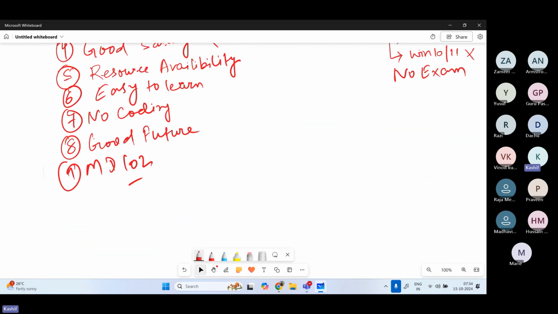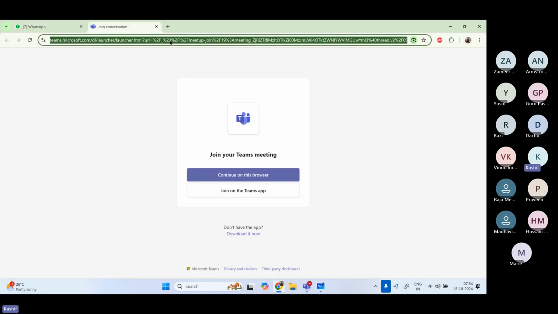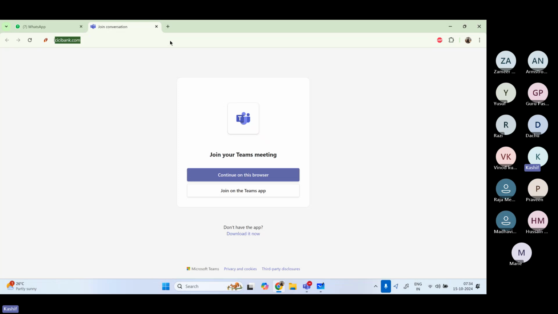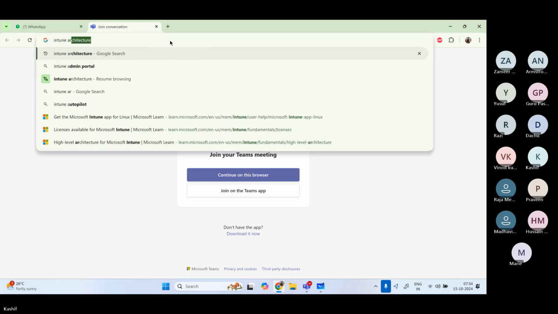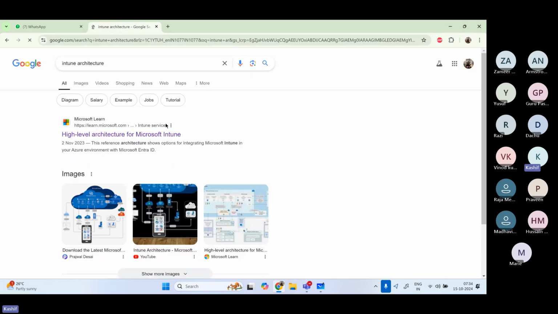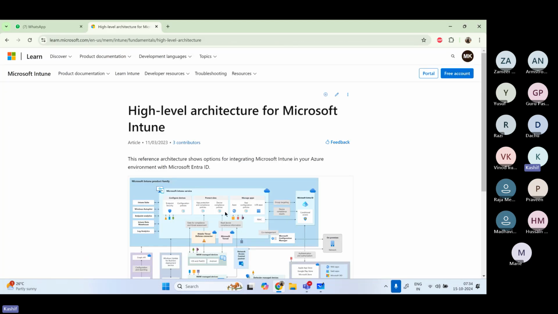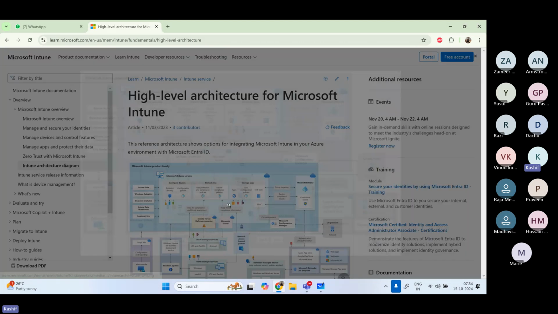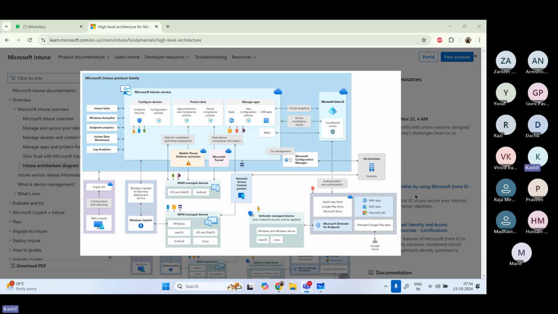Now let's move on to the architecture. Yesterday I showed you the architecture. Let me show you the architecture one more time. So, Intune architecture. I'm not going into details right now because we will discuss it later when we do the practical. This is the Intune architecture, designed by Microsoft. And here you don't have to do anything. You just take your subscription and you are good to go.